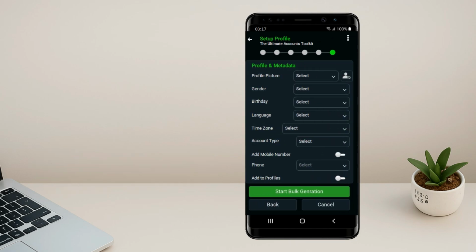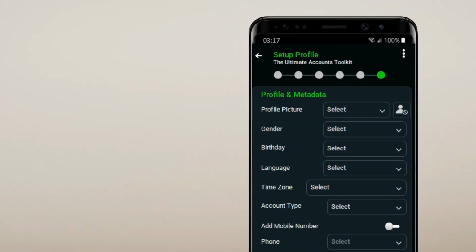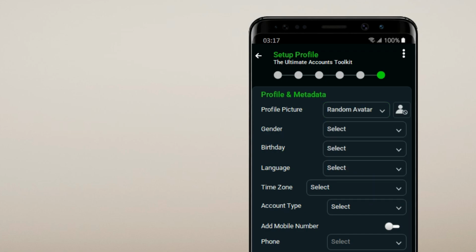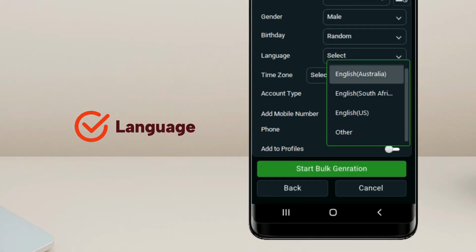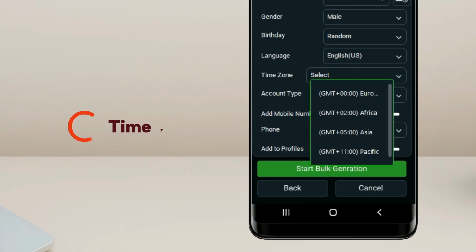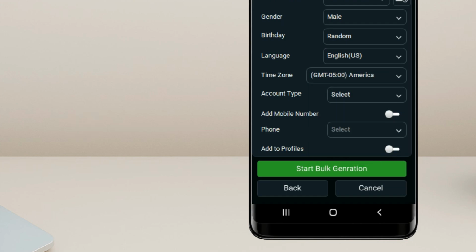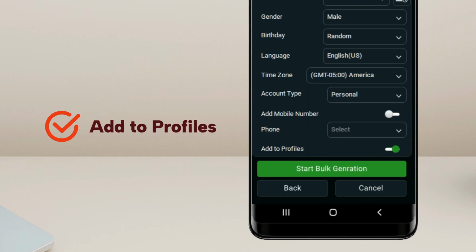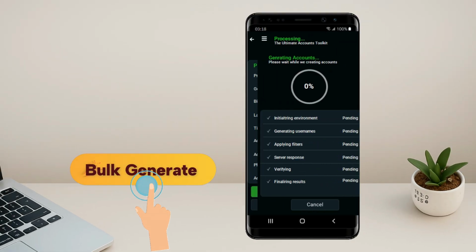Now we reach the profile configuration section. This page lets you customize account details like gender, birthday, language, time zone, and phone number settings. You can even assign random avatars automatically so every account gets a different profile identity. Now click on Start Bulk Generation below.